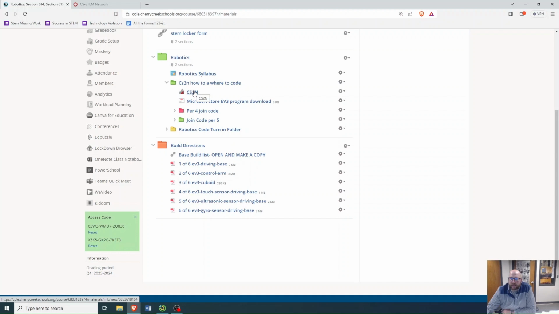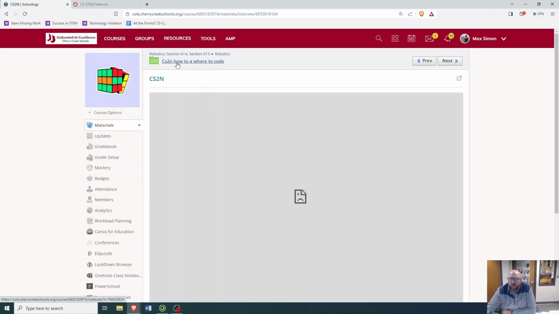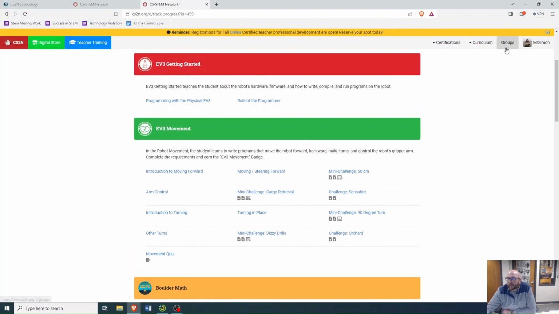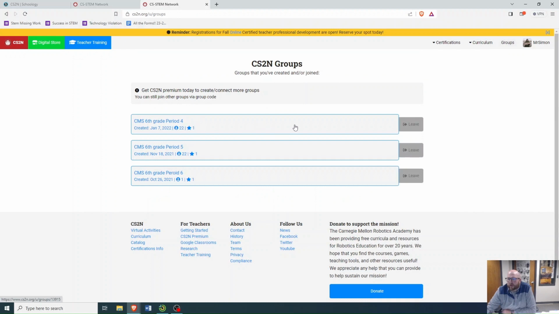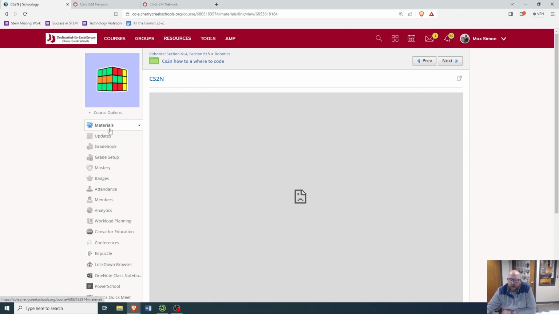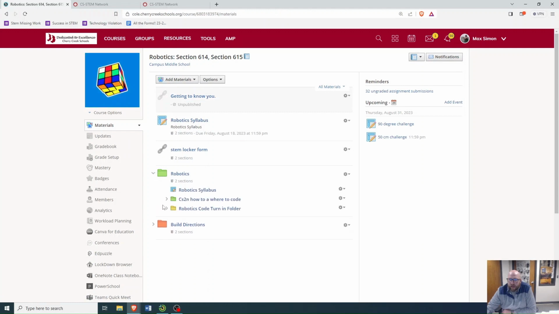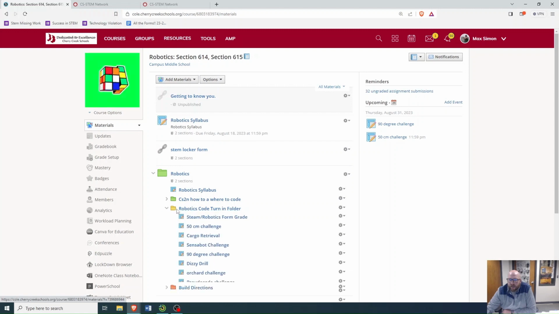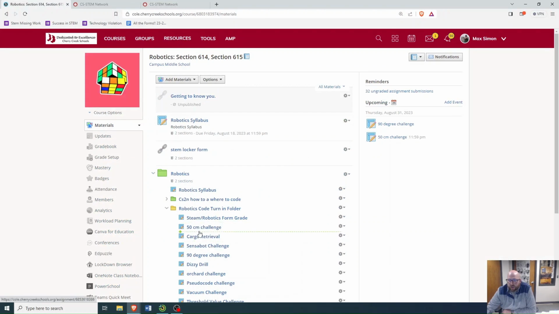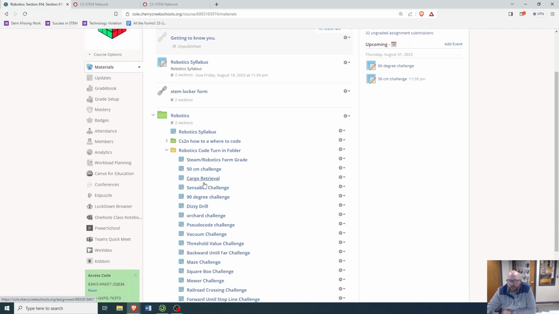So you're going to head into CS2N. Right here is a link to CS2N, right? Once you click right here, it will redirect you to CS2N, which will pull up something like this. You'll click on your group, you'll go to group, and you'll go to the class that we're in, right? And you'll come to a page that looks just like this. So you can start here on your intro to moving forward, but you're going to see here like a 50 centimeter challenge. Now, over in Schoology, you're going to see the same. But right here, you're going to see our 50 centimeter challenge, okay? You're going to see the cargo retrieval, right? That's next. Then you're going to see the SenseBot. So you should be working in this order through your challenges, okay?